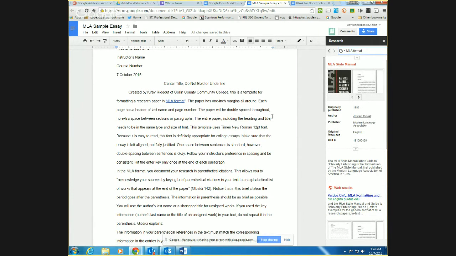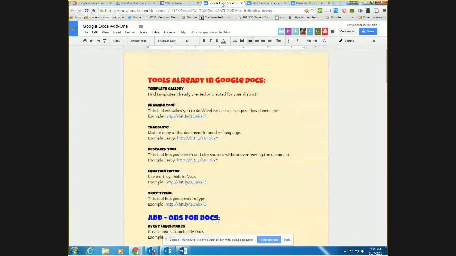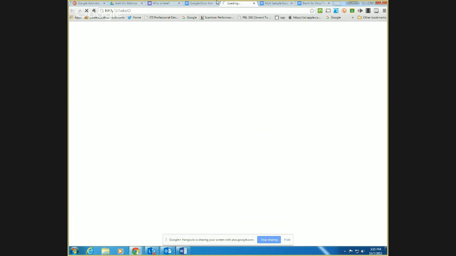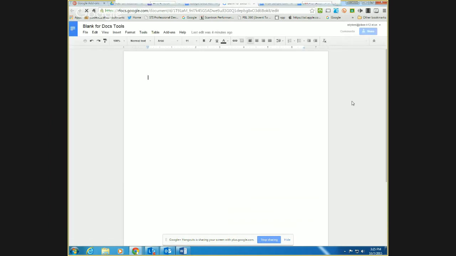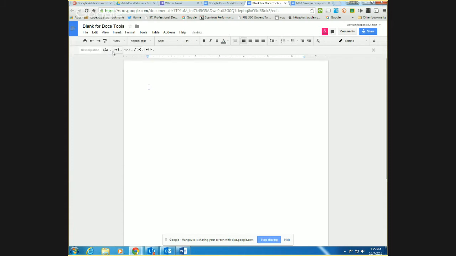I know now when I do things, I use it a lot because I don't always cite sources correctly. So back here, that's the research tool. There is also equation editor. I think this just takes me up to that blank document. Equation editor is in here. It's insert equation, and this allows you to use things like a division sign.